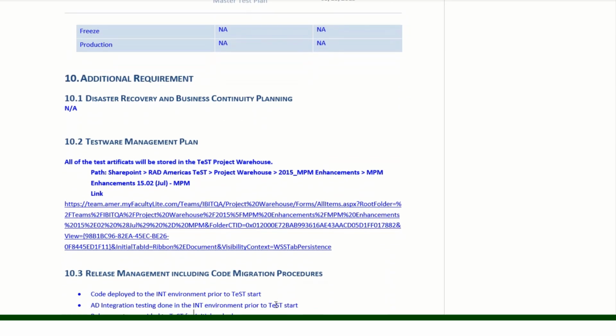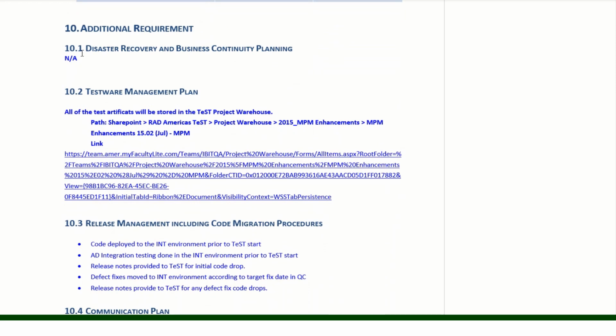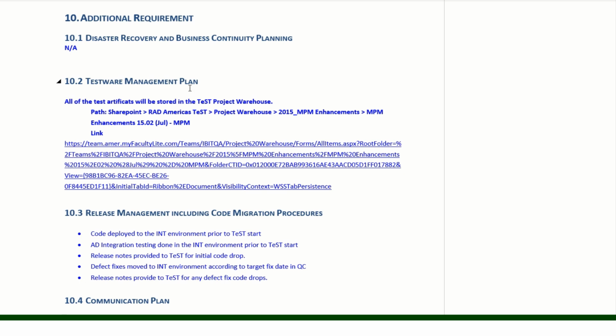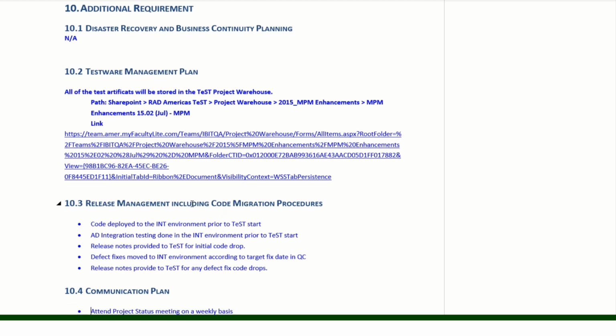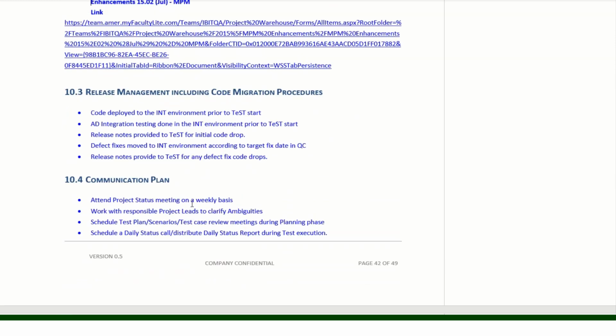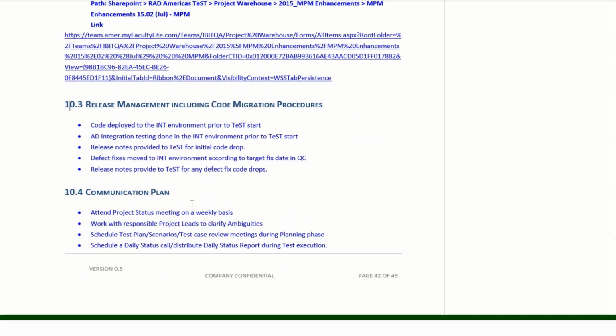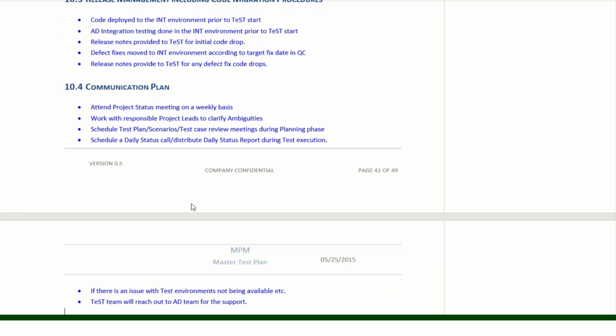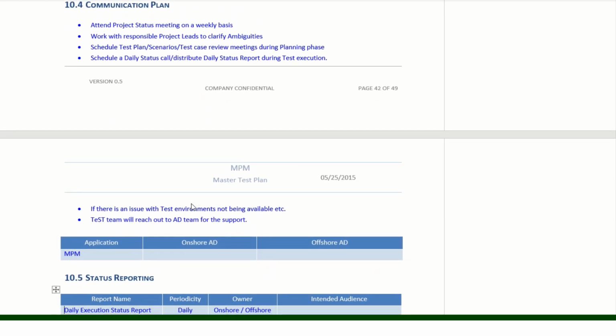Then if any additional documents are required for this particular project, see, this is the project name they are using, and if you want to use it, you can do that. So where it will be located, the testware management plan, the location in SharePoint, everything will be here. And if you want to perform code migration, then what are the procedures to migrate the code from one environment to the other.